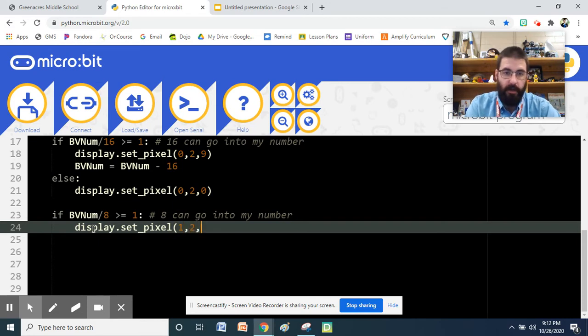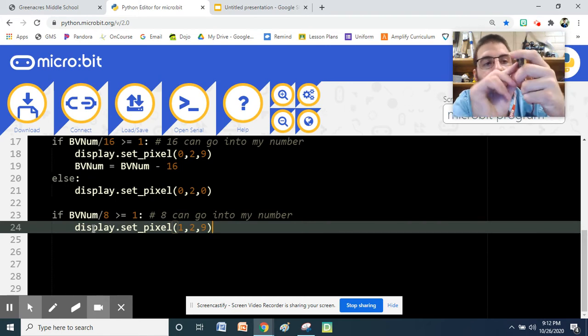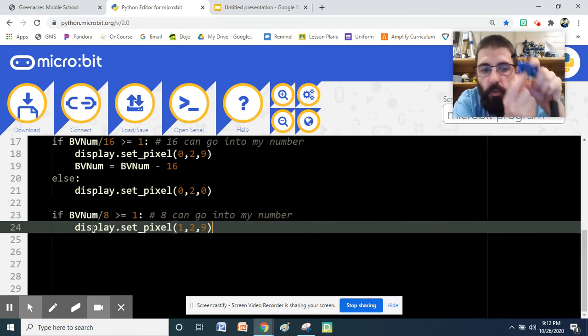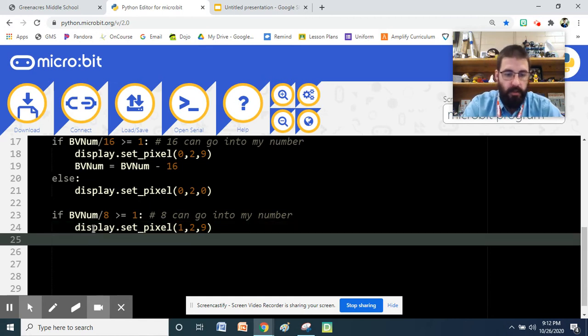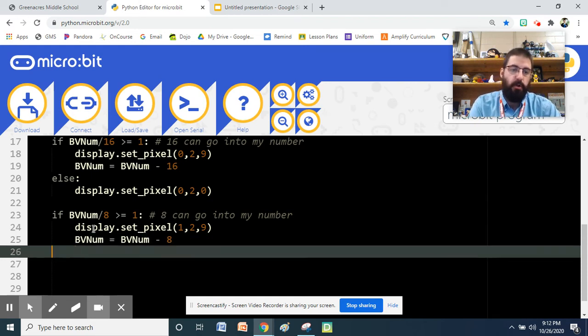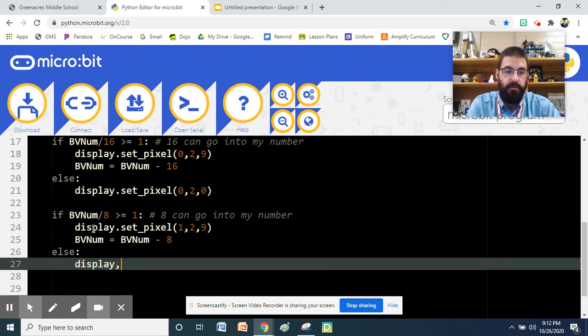And I want to do 1, 2, 9. So basically what that means, I'm going to unplug it again, I'm going to make it mad. It's going to be the second light that will turn on. And I want to do BVNum equals BVNum minus 8. Let's go ahead and finish this program and then I'll do my example. Else, that means if 8 cannot go into it, I want it to display dot set underscore pixel 1, 2, 0. I want that light to be off.